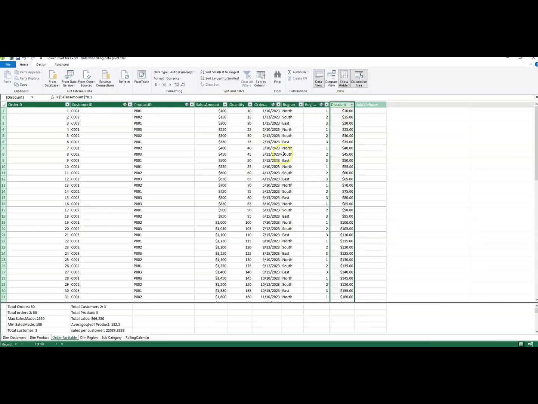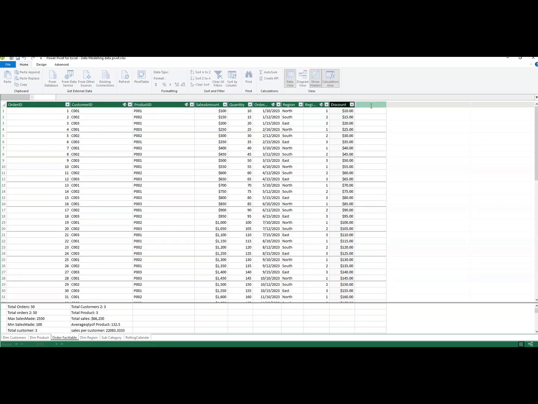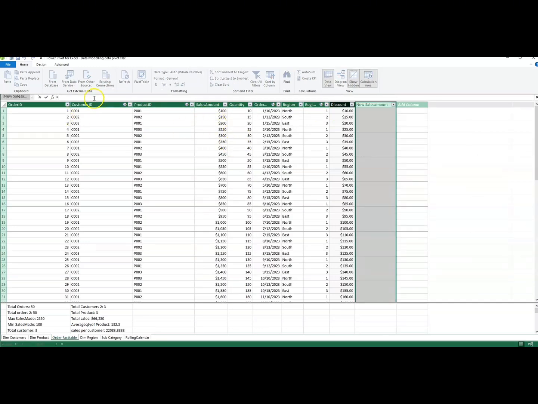This is the discount given to every customer that purchases, based on the sales amount, on how much they spend purchasing products from us. For us to calculate the new sales amount that the company will be getting, we have to subtract the discount from the sales amount. To do this, double click on add column, then rename it to new sales amount. Then I would say sales amount minus the discount.